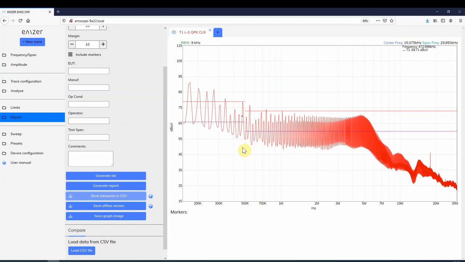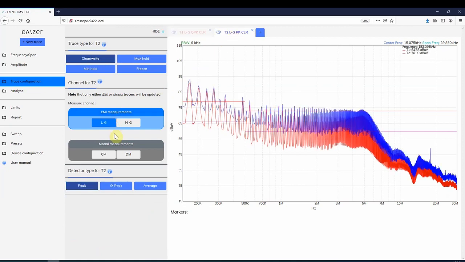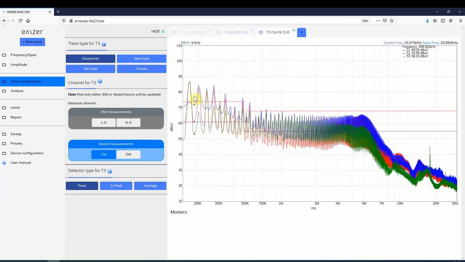So now let's do some more measurements. I know I'm above the limits. So where does the noise come from? I can click another tab, switch to modal measurements, and say show me the differential mode. Another one to show me the common mode. So we see that we have both common mode and differential mode noise. Let's see how we can work with that.